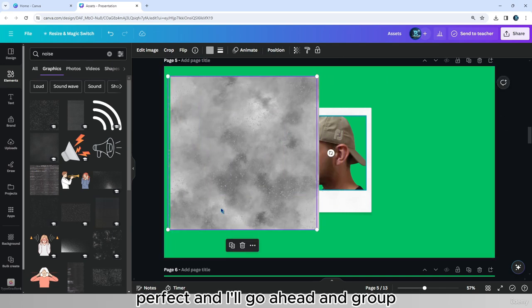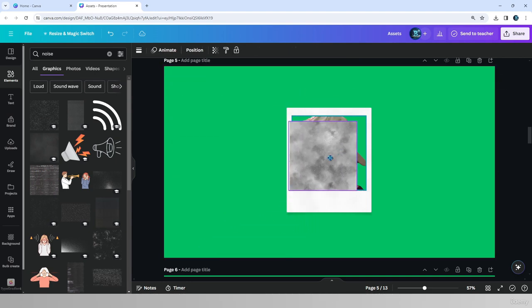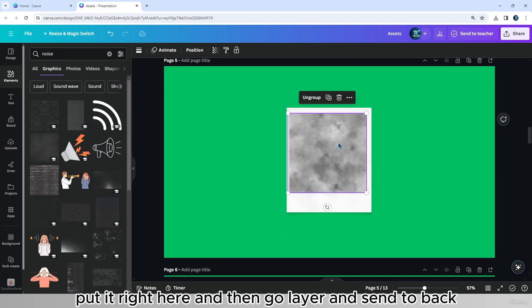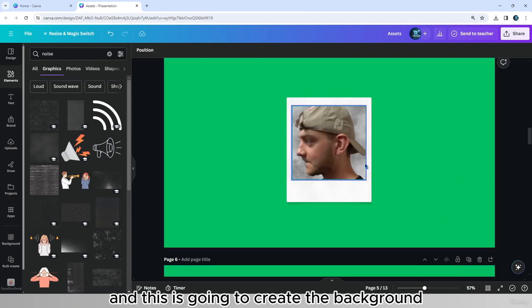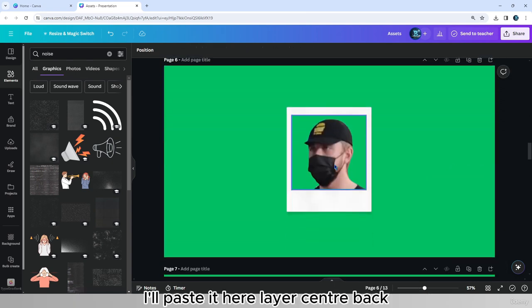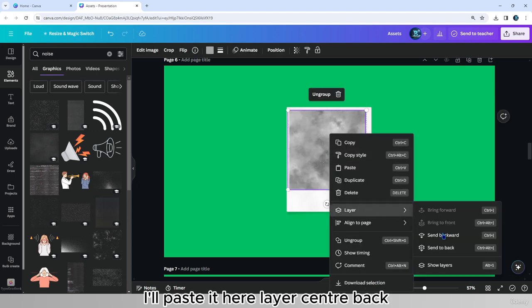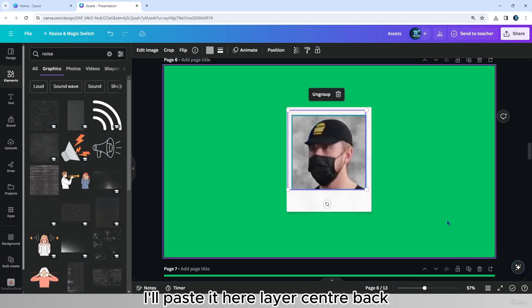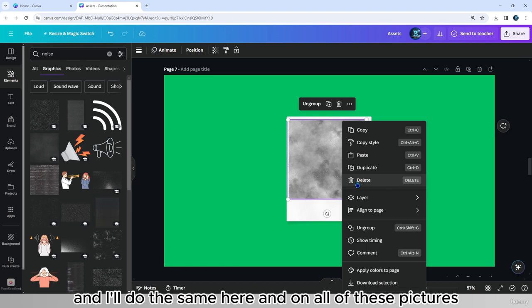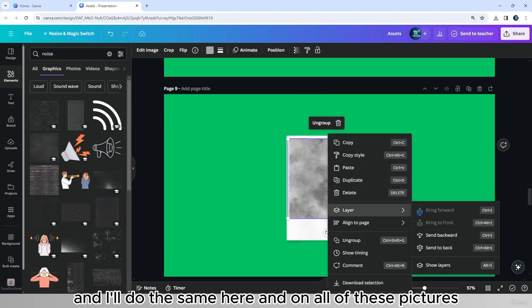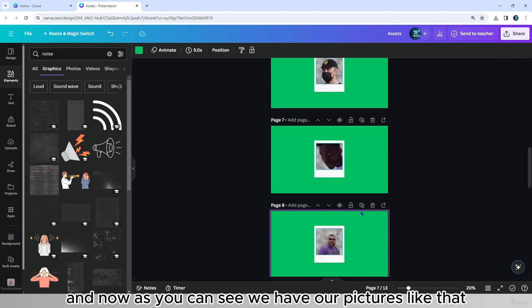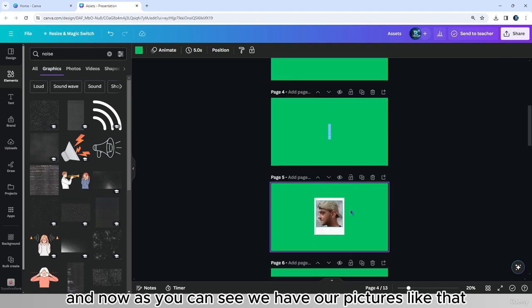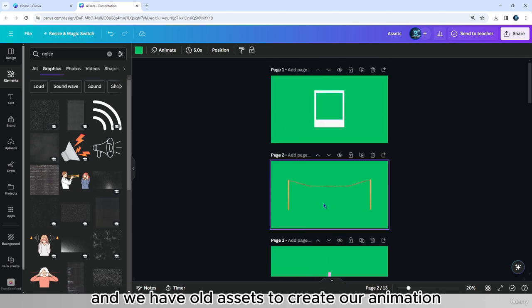Then I'll go ahead and group, make this smaller, put it right here, and then go on layer and send to back. And this is going to create the background. I'll paste it here, layer, send to back, and I'll do the same here and on all of these pictures. And now, as you can see, we have our pictures like that, and we have all the assets to create our animation.